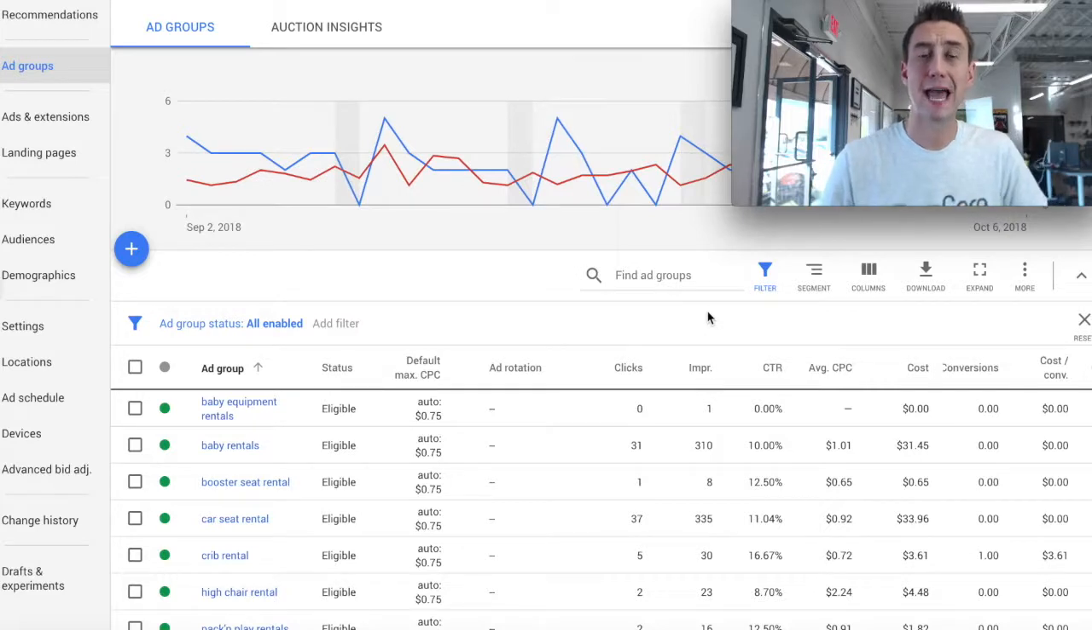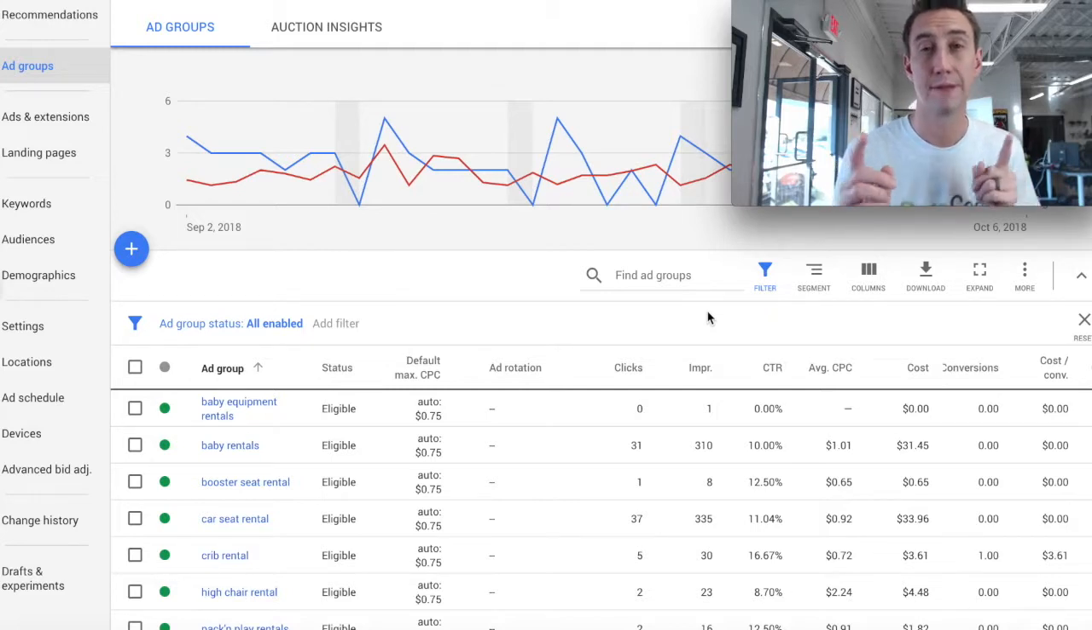Friends, this is Adam Arkfeld with ParaCore, and today I'm going to tell you exactly how to create single keyword ad groups, what they mean, why they're amazing, and just cover everything single keyword ad groups. So if you're an AdWords manager or marketing person and you've heard of SKAGs or single keyword ad groups and you don't know what they are, this is the video for you.